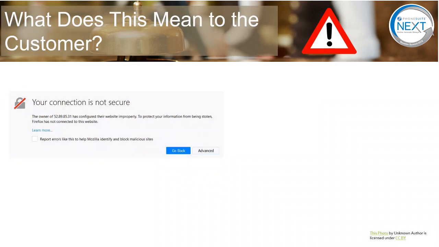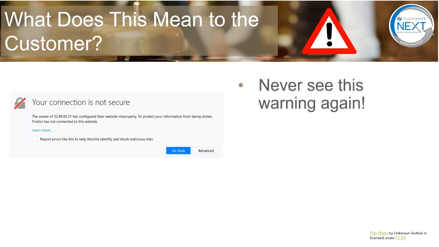So what does this mean to the actual customer? Why is this important at all? Well, if you've ever logged into one of our Voiceware systems, you may, the first time you log in, notice a warning like this, and this comes from Firefox. And it's a warning that says that your connection isn't secure, which is not exactly correct. It is secure, it's just suspicious because it's a self-signed certificate.